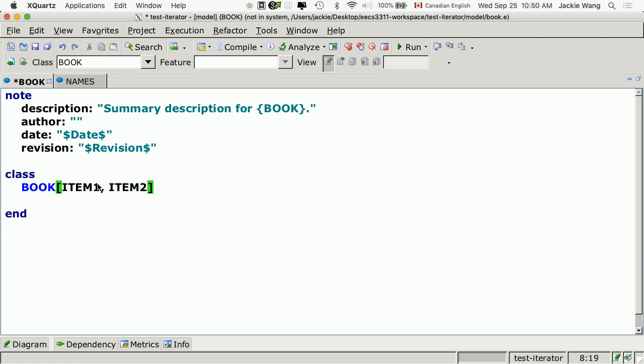What I'm going to say is I can say item 1, item 2. You can also say G and H. You can also say E and F, assuming that these are not going to clash with any existing name of the class. Okay? Item 1, item 2. And then I'm going to say, again, feature constructor. Let's say make.